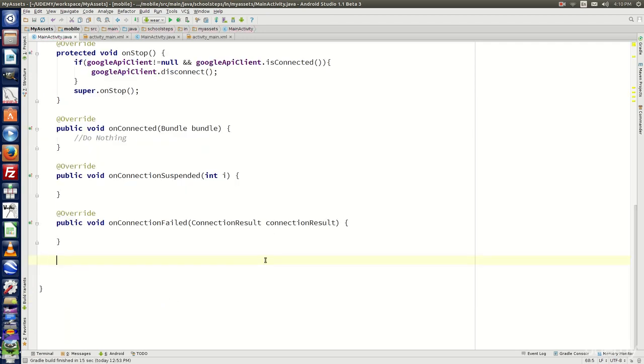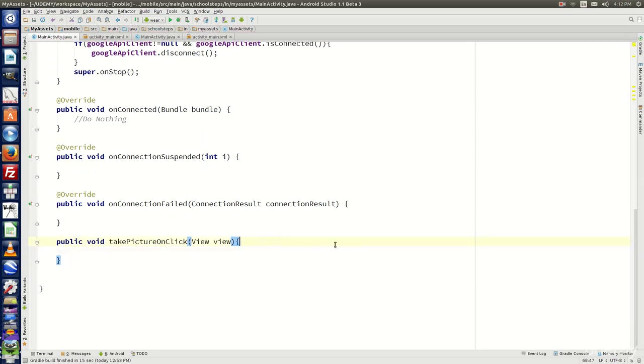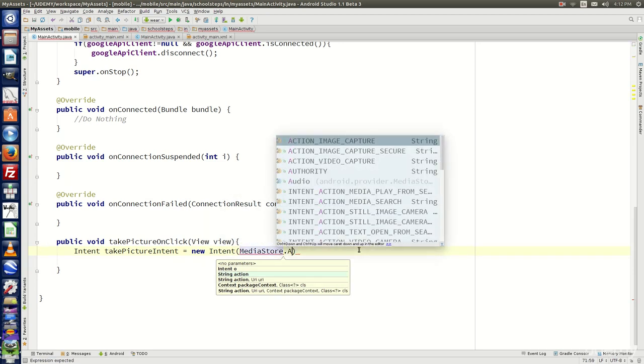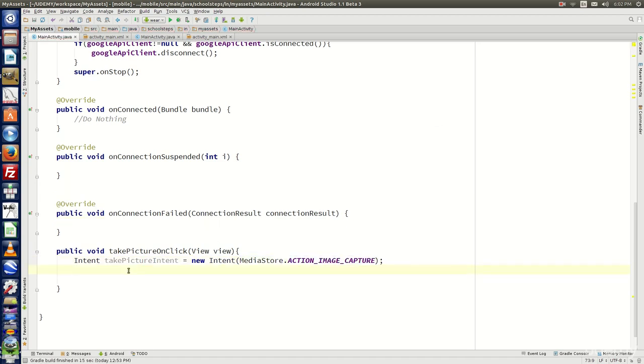Now next thing that we need to do is to implement the method takePictureOnClick. This method will work on the click event of the button. Now inside this method we need to write the code to open the camera and to click the picture. So we need to say Intent takePictureIntent is equal to new Intent, and right here in the parameter we need to say MediaStore.ACTION_IMAGE_CAPTURE.